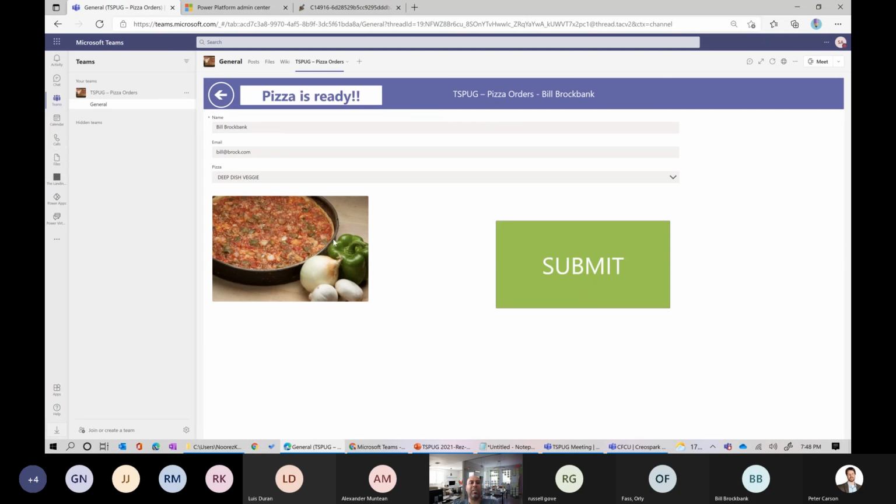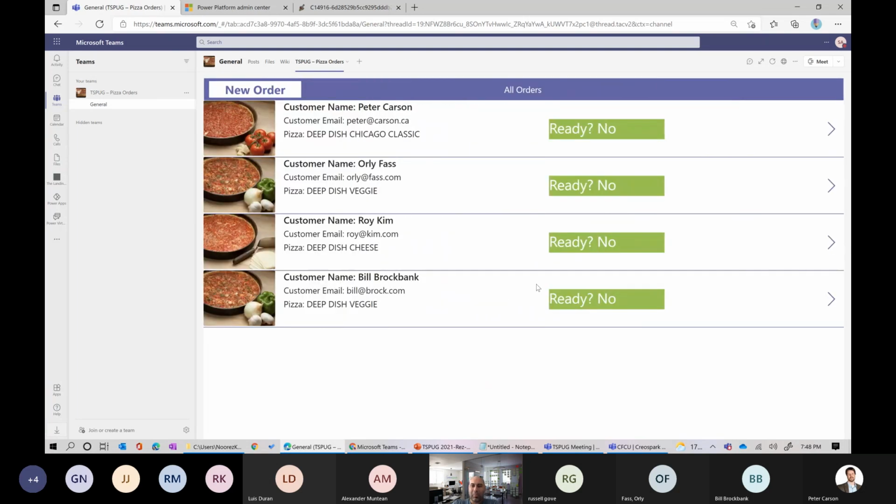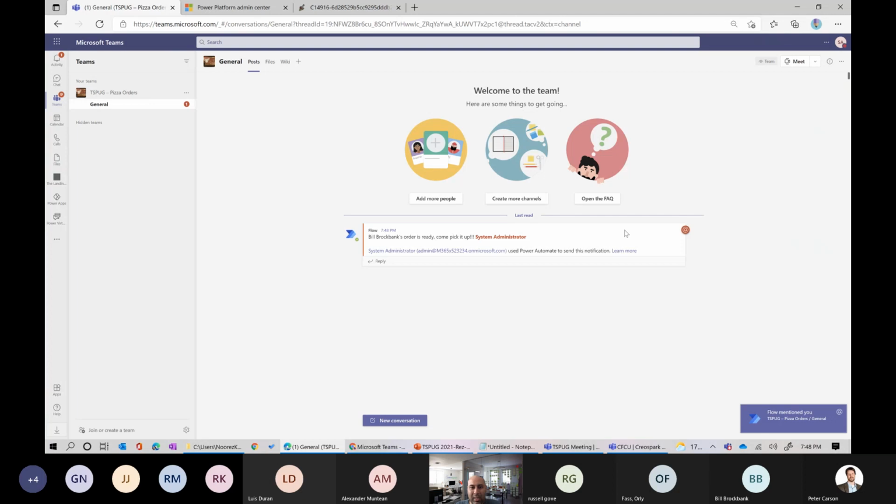So let's go and click the pizza is ready button. So pizza is ready. It didn't update right away because the flow takes a few minutes to run on the back end, depending on how fast. But in this case, it's an instant flow and it worked.